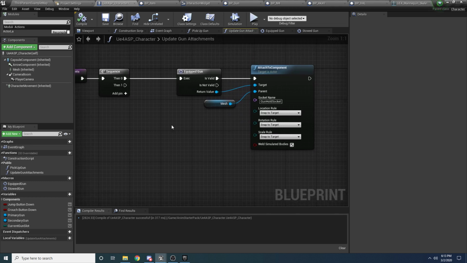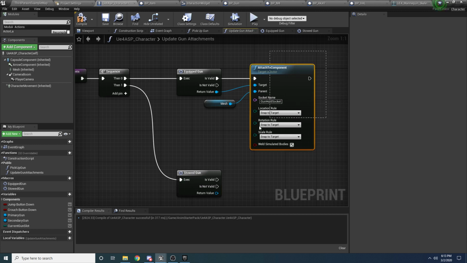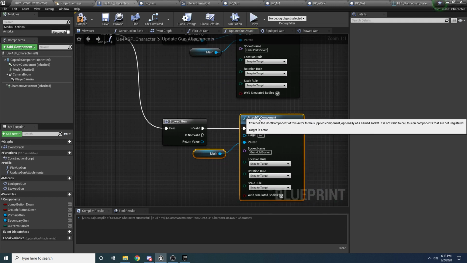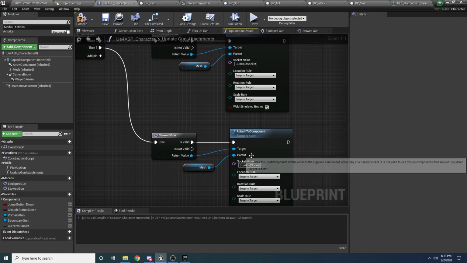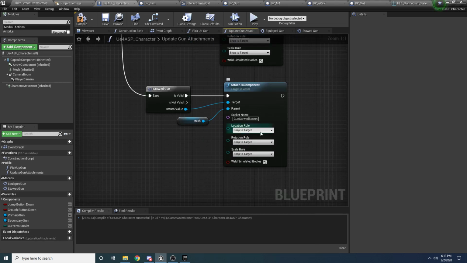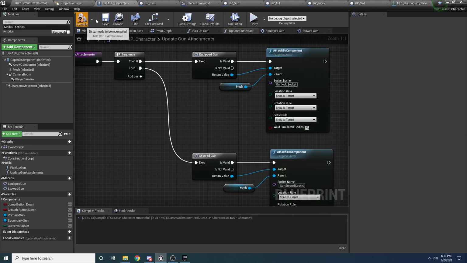We also want to do it for the stowed gun. So we'll get the stowed gun, but instead of attaching it to his hand, we're going to attach it to his back. We can just copy this, and make sure you hook it up to is valid, because obviously if it's not valid, we don't want to do anything. And we'll call this the gun stowed socket, I believe is what we called it. And we'll say snap to target, and snap to target. Okay, so now this function is done.